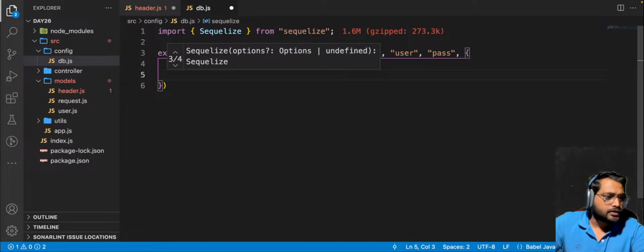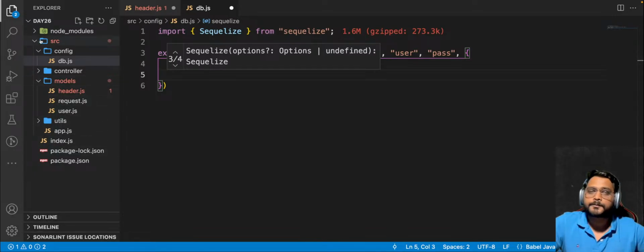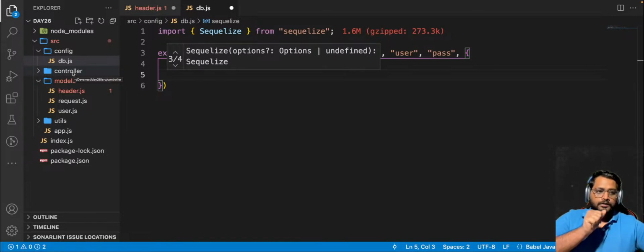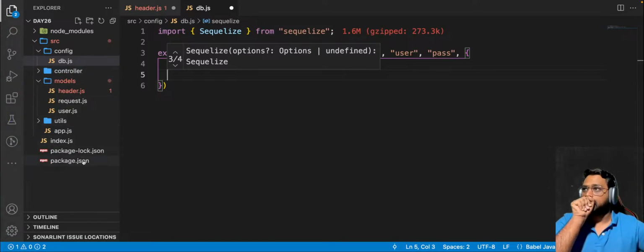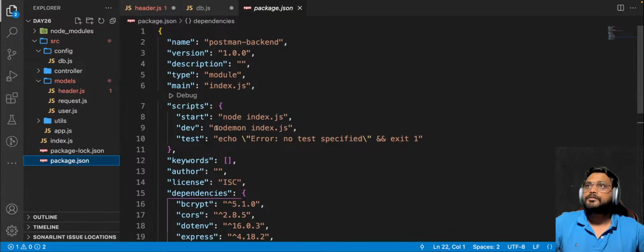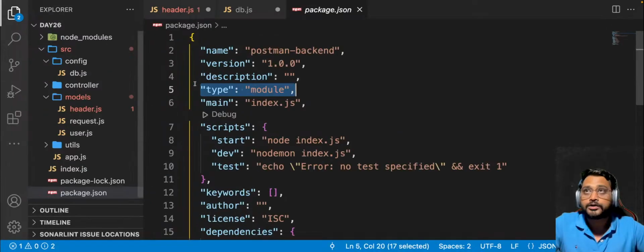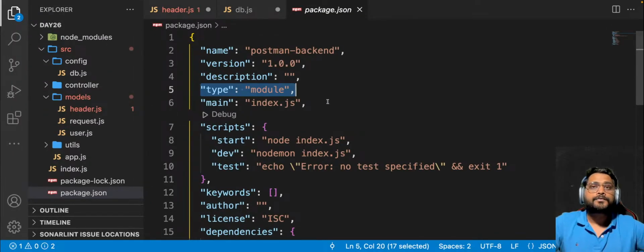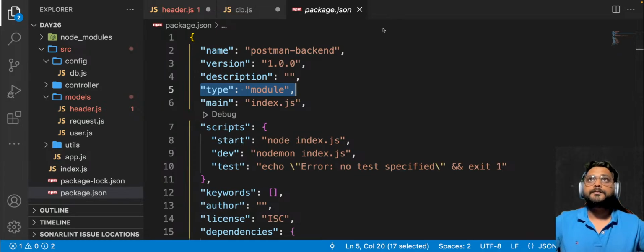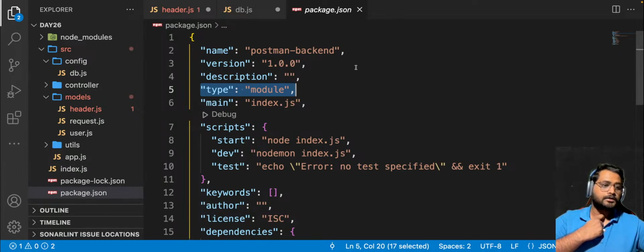If you decide to use .env, will the file also reside in source folder? No. .env comes outside. Yes. To use ES6, I forgot we need type equal to module in your package.json. Thank you, Paljar.